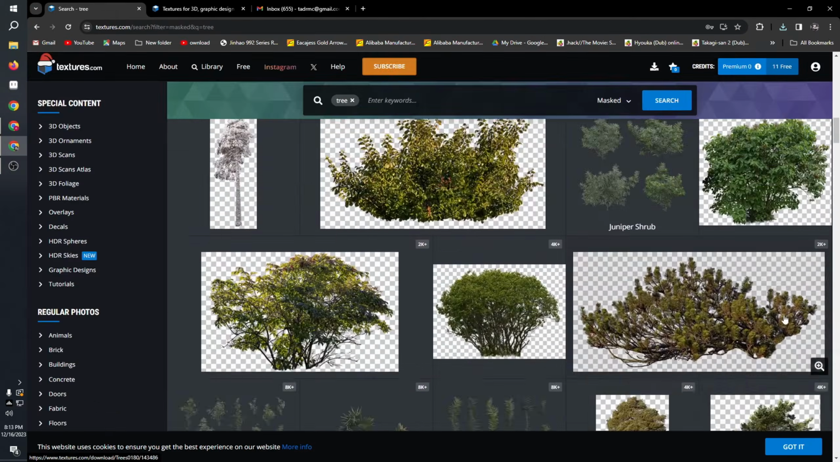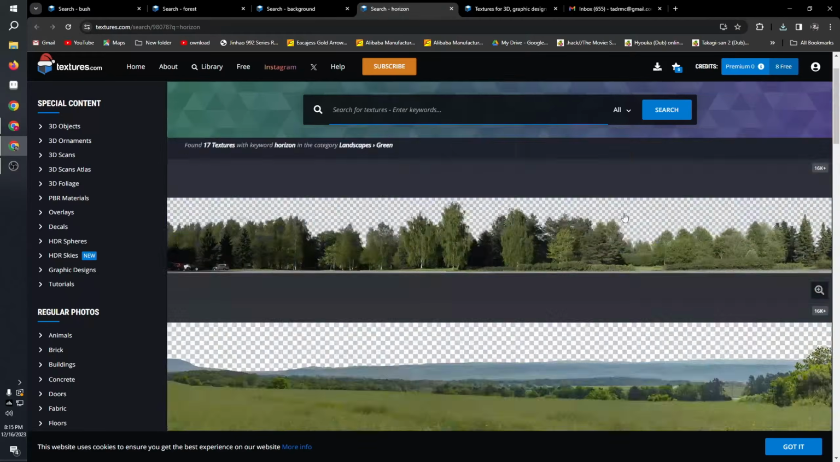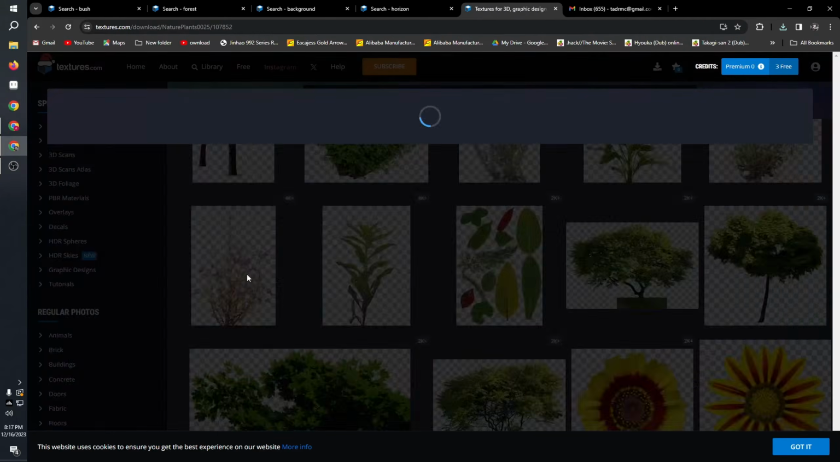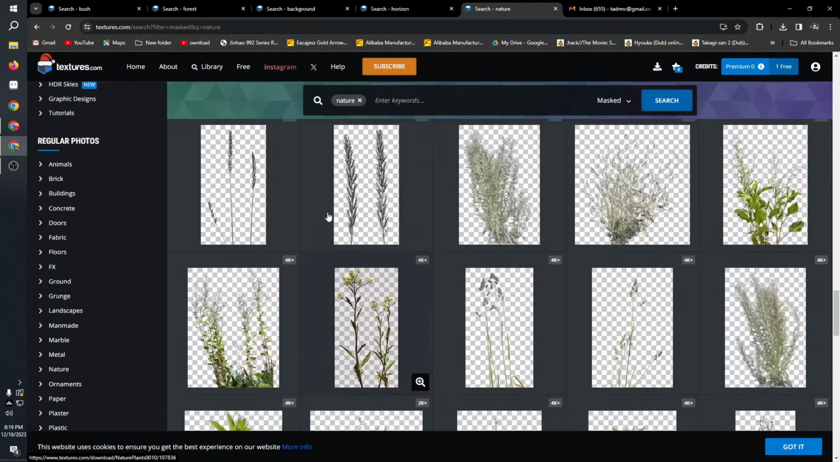As usual, the first step is to find textures. I use a website called textures.com and I get a lot of image textures, also the transparent ones, a lot of them just by searching them up. And I will leave the link in the description for you to see the website for yourself.